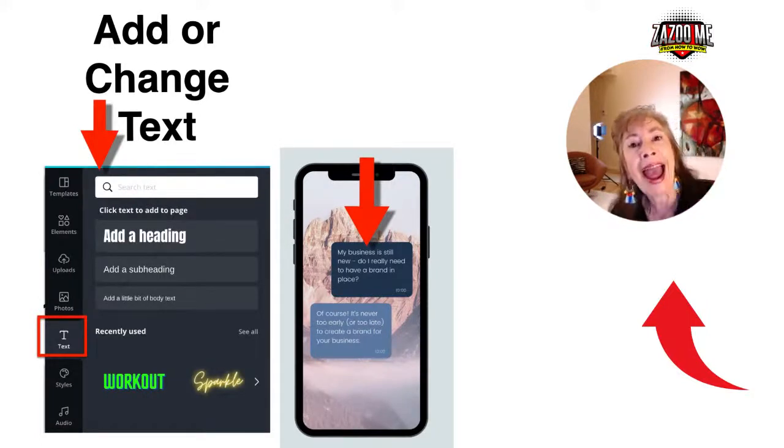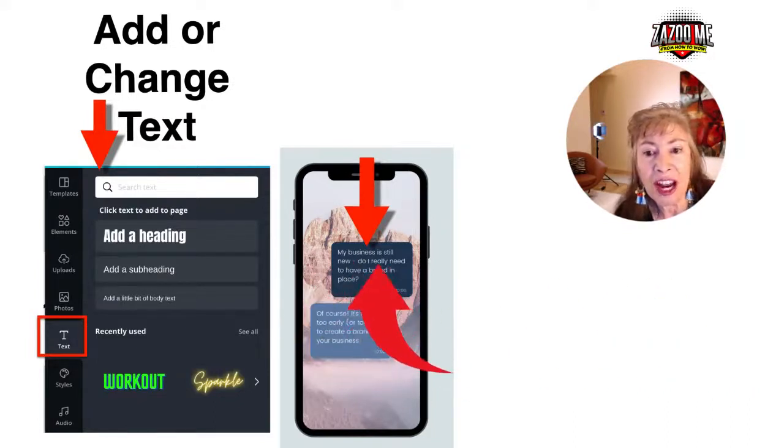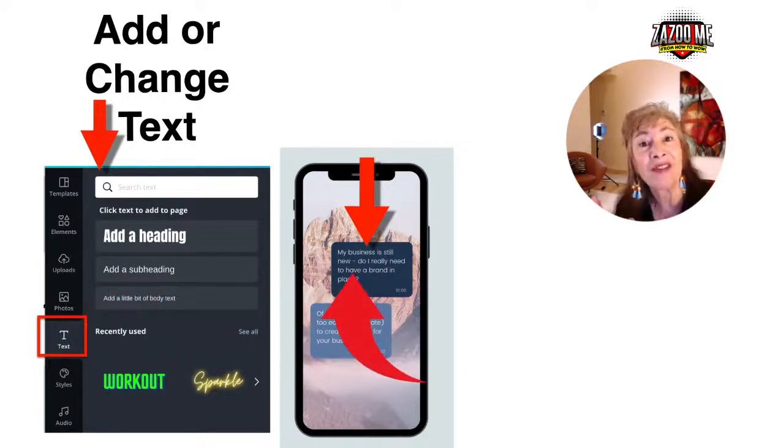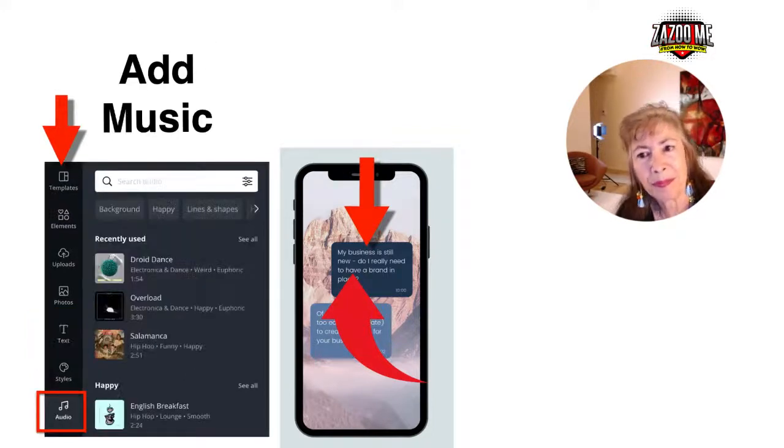You can also add or change the text that you're using. And what I mean by changing that is you can change the font that you use, you can change the size of it, you can change the color of it. There is so much stuff that you can do to it, and then you can add effects to it to make it even more exciting, which is, of course, so much fun.